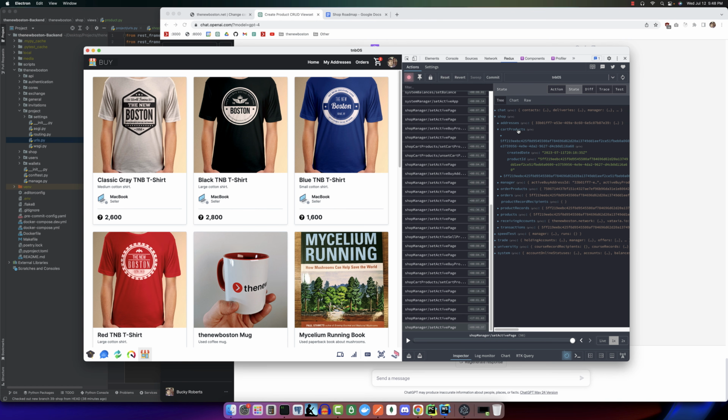Next, create a cart products model with created date and a foreign key to the product.